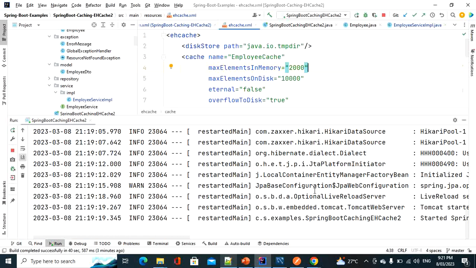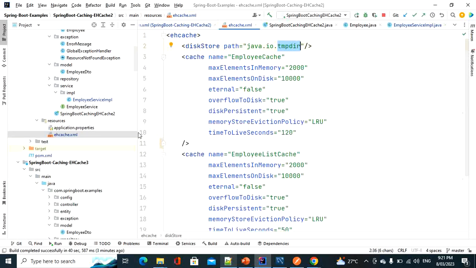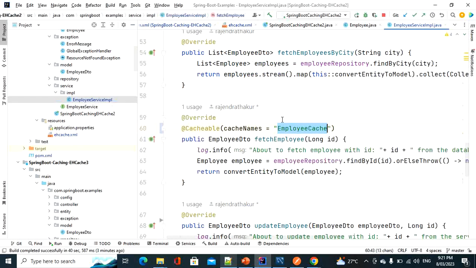Here if you see, this is the java.io.tmpdir directory. Here our data will be stored. Now let me go here, EmployeeServiceImpl. Earlier we had this attribute, right?